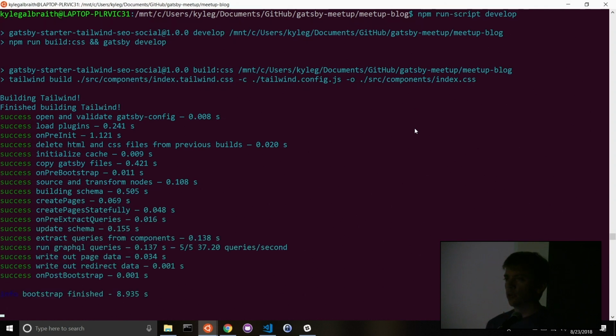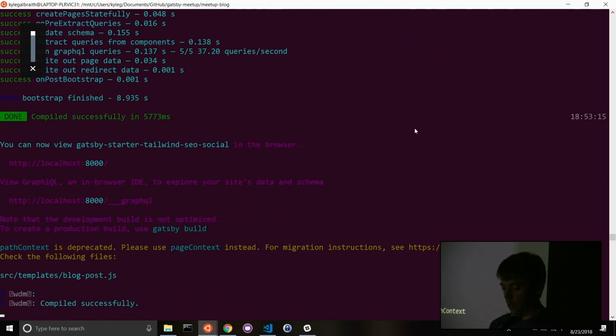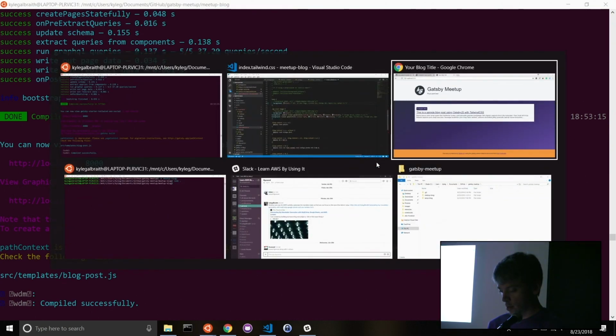How many people have heard of Tailwind CSS? It's a really cool project. It's created by Adam Wathan. I'm a fan. I'm also not a mainstream kind of design type of person, so it's really handy for me.